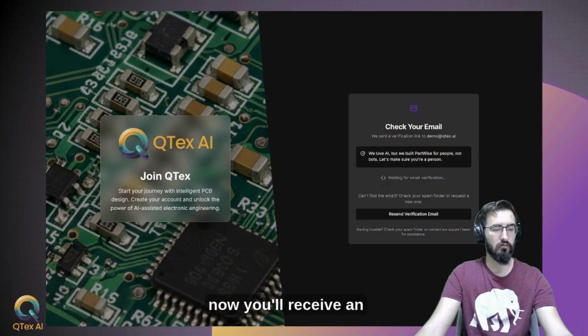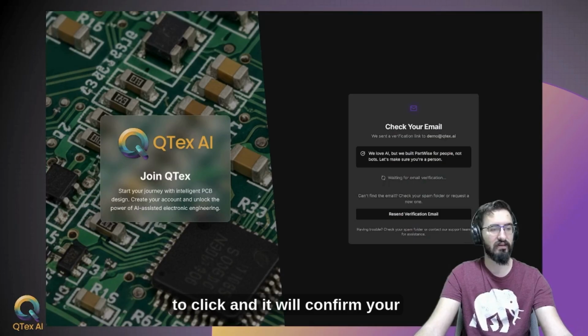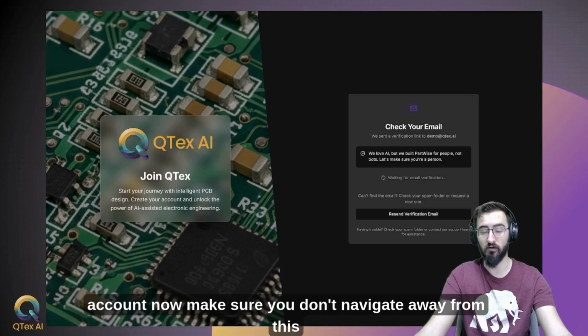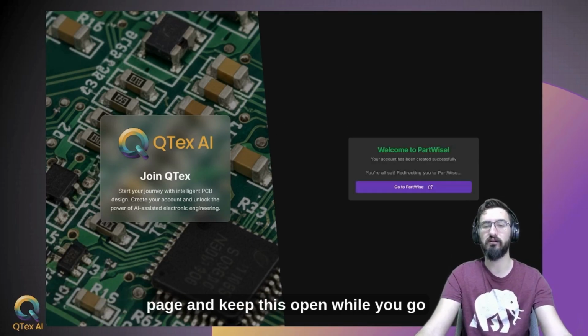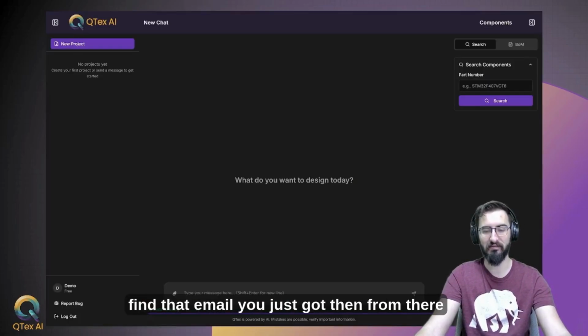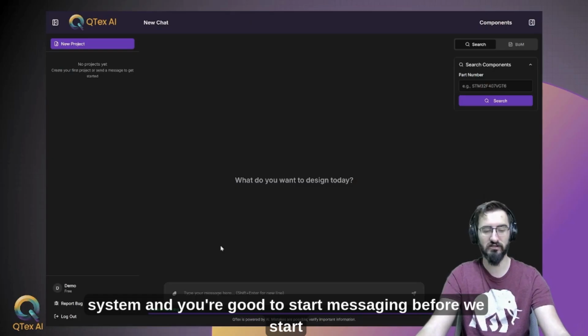Now you'll receive an email from us that is just a link you have to click, and it will confirm your account. Now make sure you don't navigate away from this page and keep this open while you go find that email you just got. Then from there, you'll actually land into the chat system and you're good to start messaging.